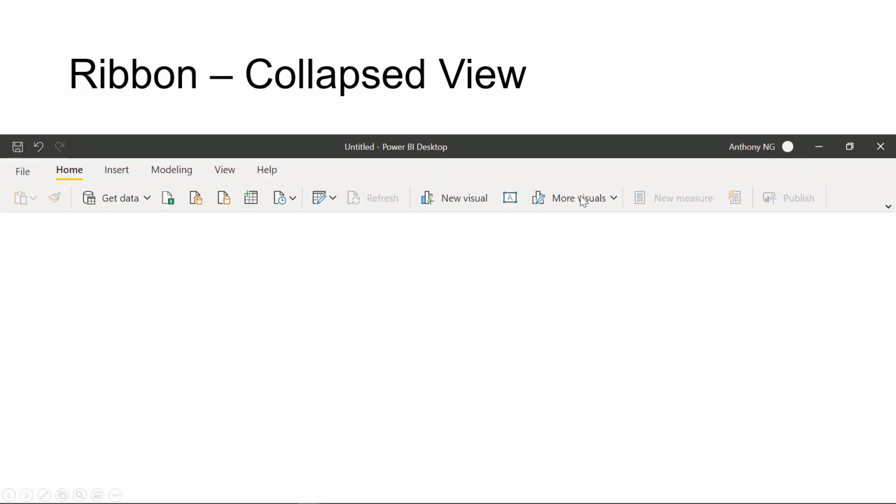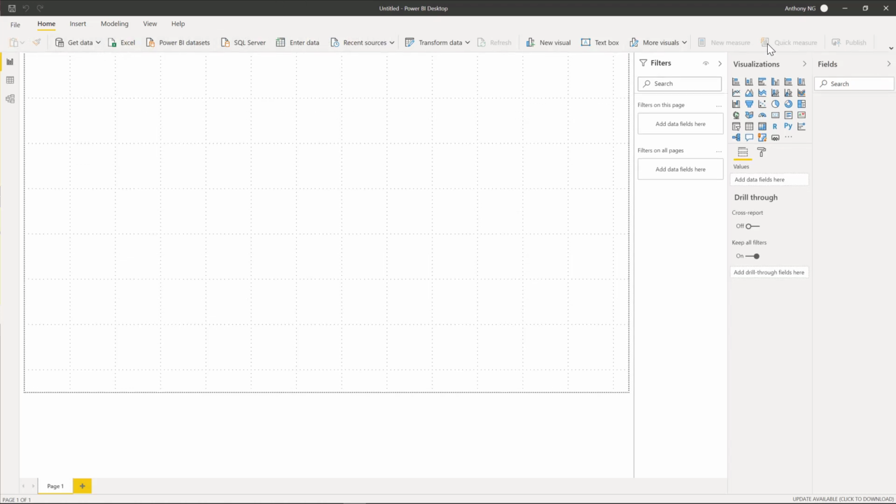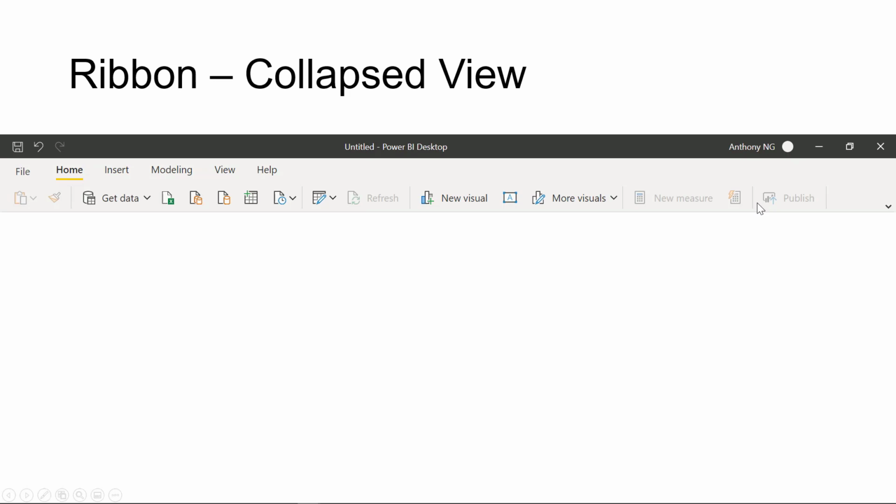You notice that the ribbon itself can be collapsed. Let me see if I can pull that up for you. If you look at this Power BI, you can collapse this ribbon view by clicking this caret. Okay, and notice that it flattened it. It just collapsed the view, which is this view here.